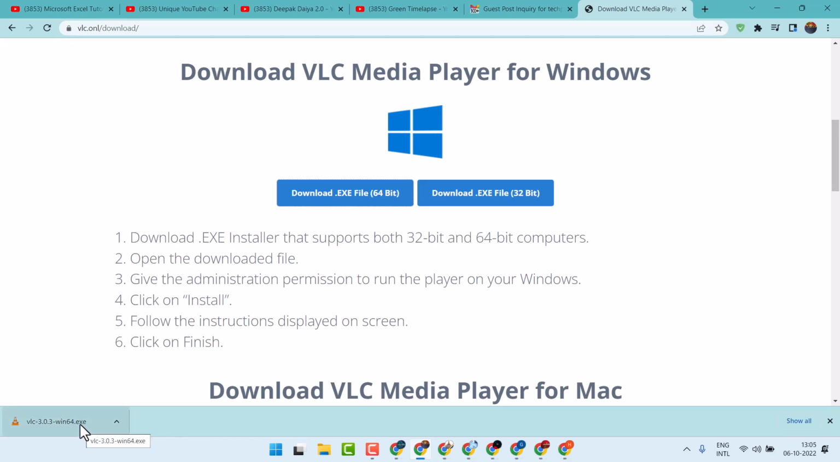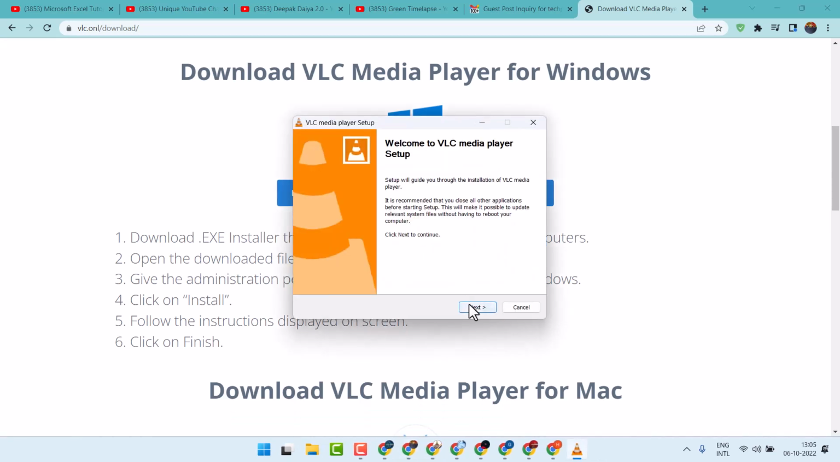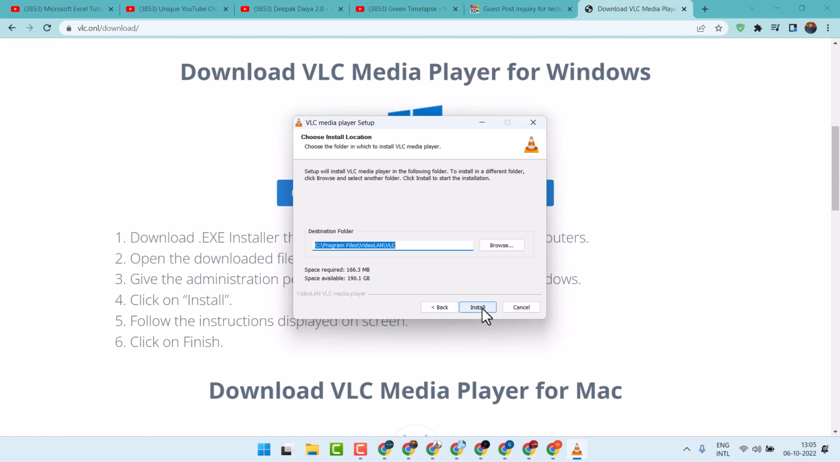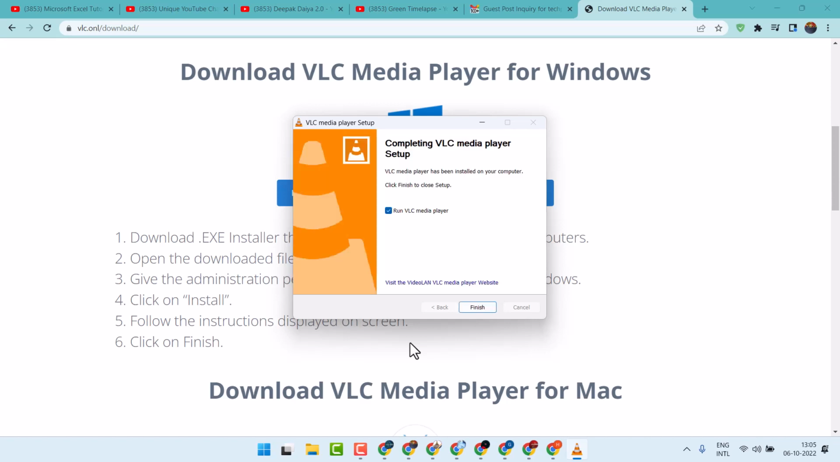Now double click on this setup file. If it will ask permission, so click on yes. Next, and install it. Then click on finish.